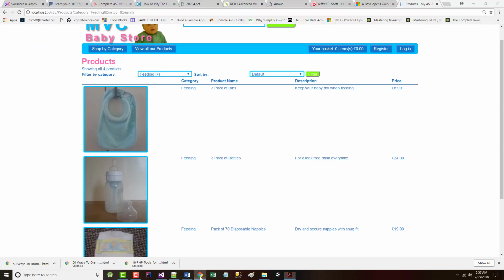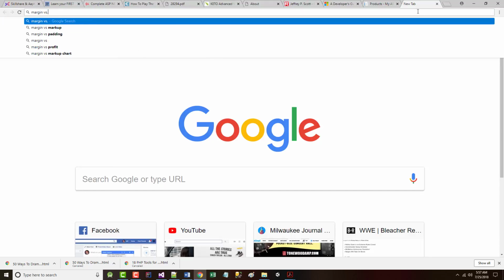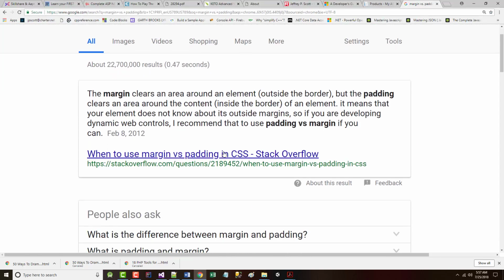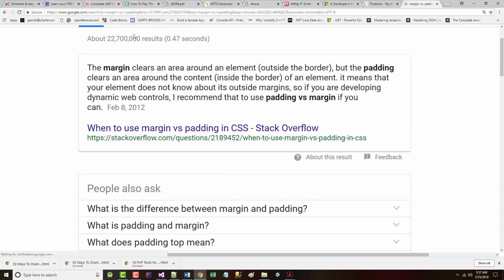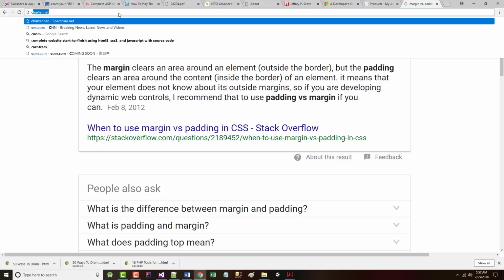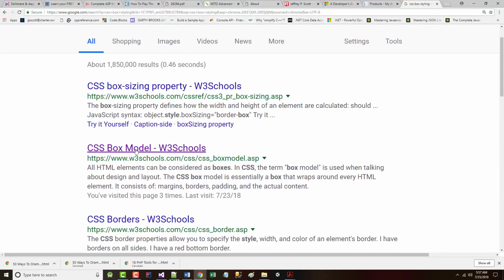I have talked about this before. It is, in my humble opinion, of paramount importance that you have and understand the distinction between margin and padding. All right, there's Stack Overflow, when to use margin, when to use padding. And I've shown this before, maybe in this class, maybe it's been in other classes. I don't even remember anymore. In fact, I'm pretty sure it was in here. We've talked about CSS and the box model.